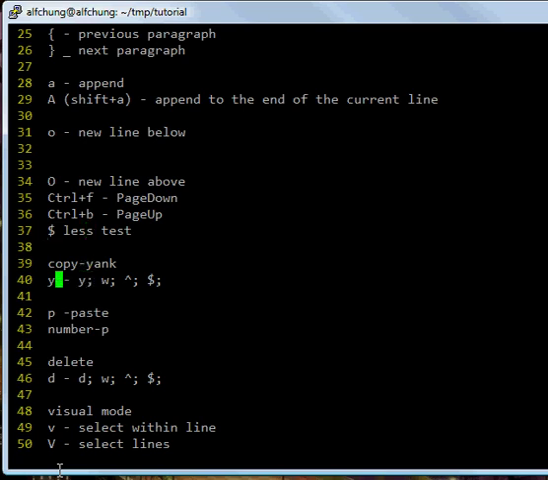So the first thing you can do is press Y, and then Vi gives a different mode. It's like, what do you actually want to copy? Do you want to copy a whole line? Do you just want to copy a word? Do you want to copy from the current position of your cursor to the beginning of the line? Or do you want to copy from the current position to the end of the line?